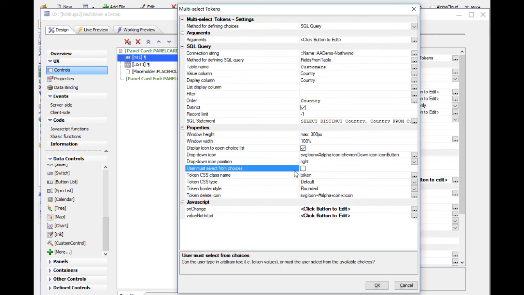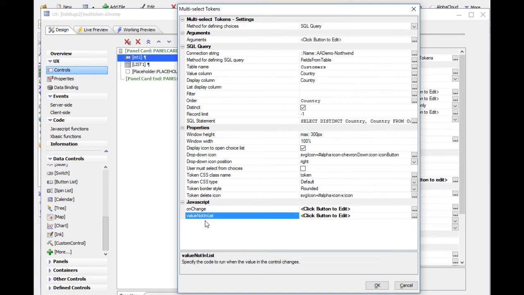So you can see here that right now I have this property set off, which means that the user can type in any value that he wants, and when he presses enter, that value will be added to the list of tokens. And in that case, there's an event here called the value not in list event, which will fire when the user enters a value that's not in the list of choices. And then you can use this event to maybe add the value that the user just entered into maybe the SQL table where the choices are derived from.